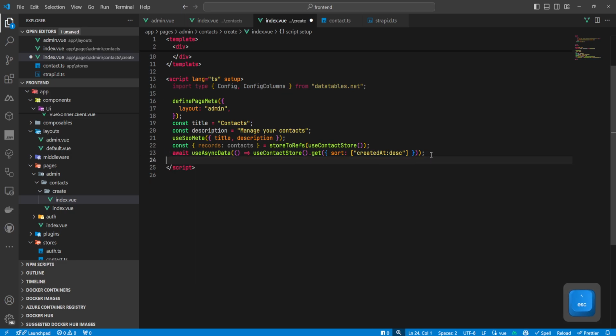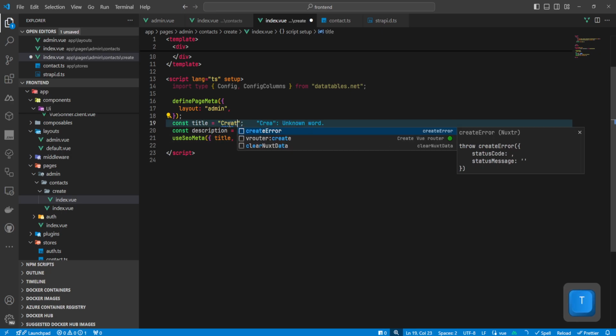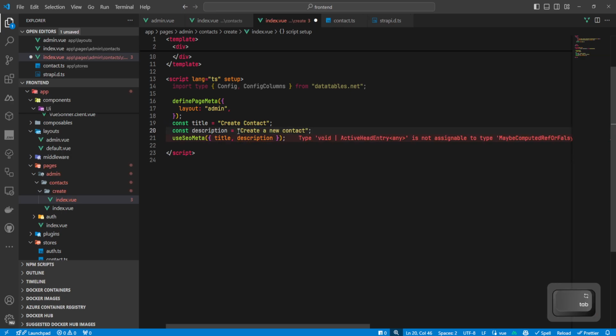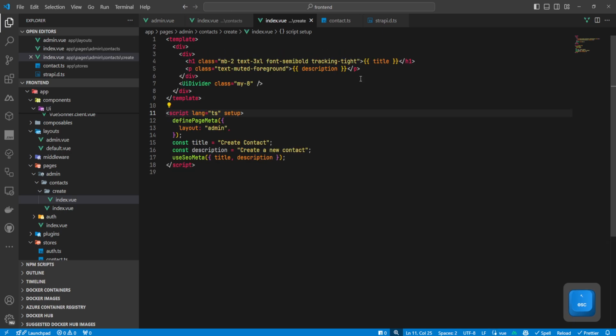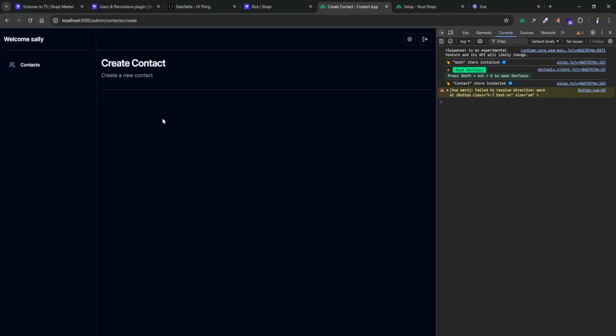Can close that part. We can delete this part as well. And this is going to say create contact. Create a new contact. You can delete this. Boom. So now if we go to this page, yep, there we go. We can create a new contact.